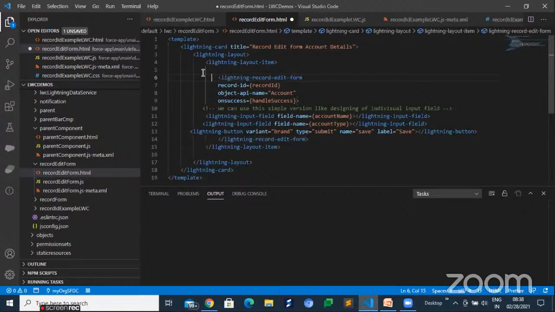In lightning record form, we are going to associate our record ID and the object name. The third one that we use is on success. On success, we are going to handle success. That means when we click successfully, it will show a toast message. If we get any error, it will show that. And we are going to associate our fields, that means the fields that we want to handle on the form.